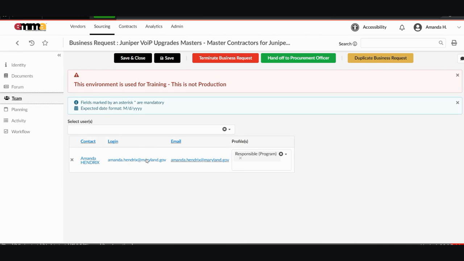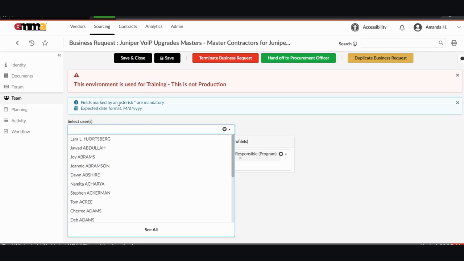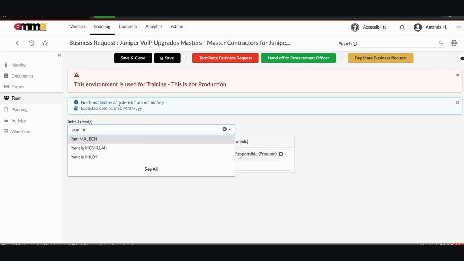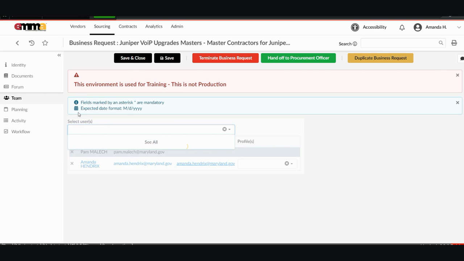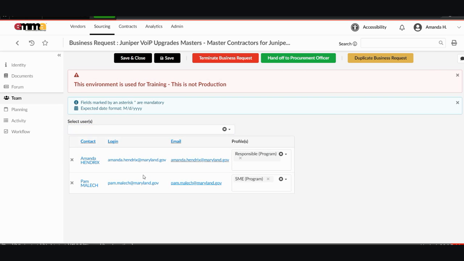So we're going to follow the QRG step 16A through 16F. The first step is to select the selected users button and start typing in the procurement officer you're looking for. If you can't find them this way, you can also click the See All button and search that way, which we've done previously. Okay, so we've selected her name from the drop-down list, and you'll notice now that I'm still listed here as the responsible party, but it added Pam Malik as an SME, which means subject matter expert.